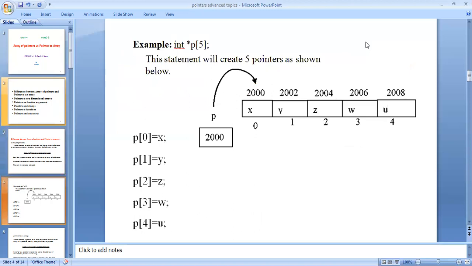An example: int asterisk p, with size 5 within square brackets, and a semicolon. Int is a primitive data type, the pointer variable is p, and here we are declaring the size as 5. The statement will create 5 pointers. It means the pointer array has indices 0, 1, 2, 3, and 4.